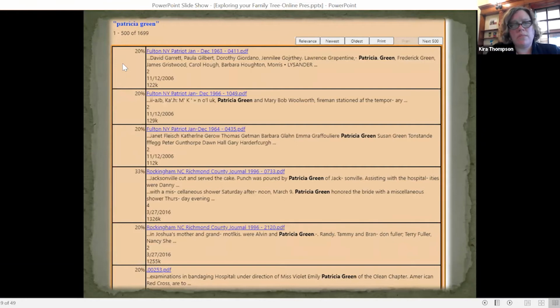So when I plugged in my grandmother's name, because she did live in upstate New York for quite some time, these are the results that I got. I got 60, so it's a lot to sort through. And I just looked through the first page and I could see that none of these are going to be related to my family.